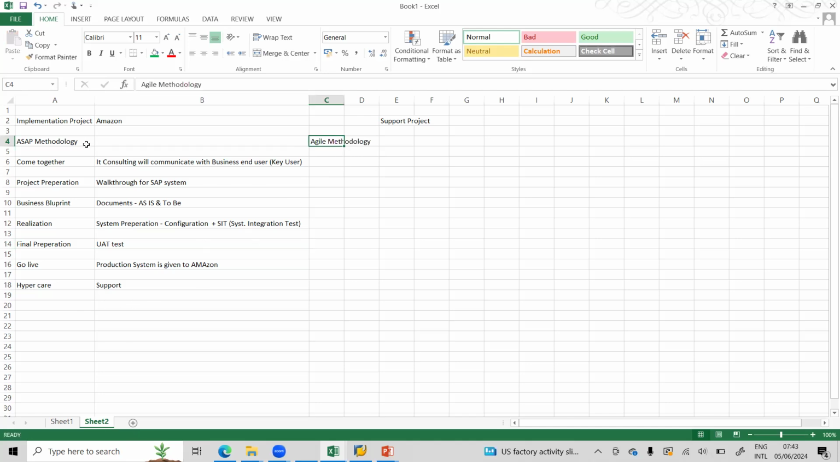Okay. Sorry, this happens in SAP methodology. In agile, the steps are the same. Okay, the phases are the same. Just we conduct everything in sprints, in phases, as in sprint 1, 2, 3, 4, 5, 6. Normally 6 sprints are there in agile.